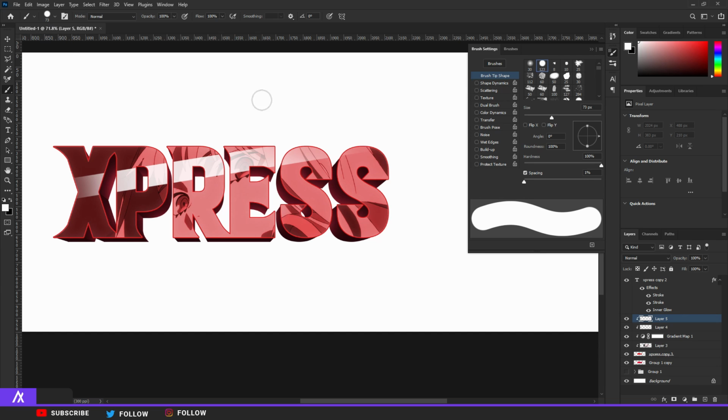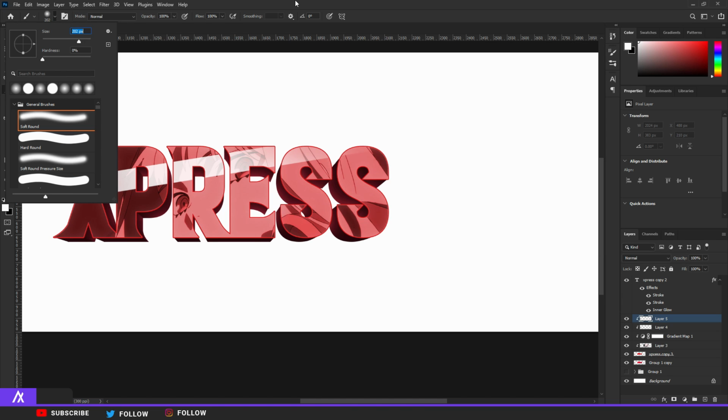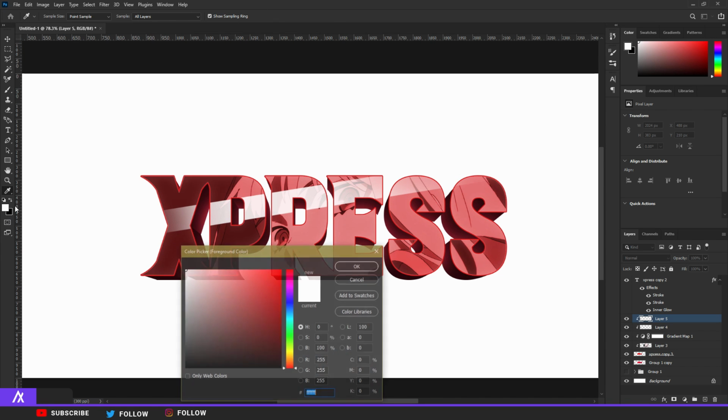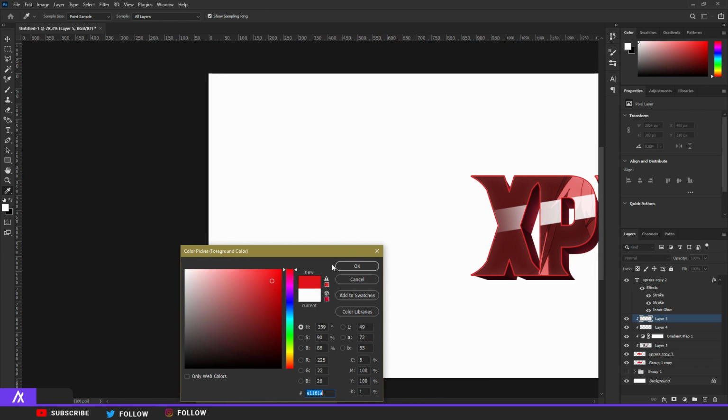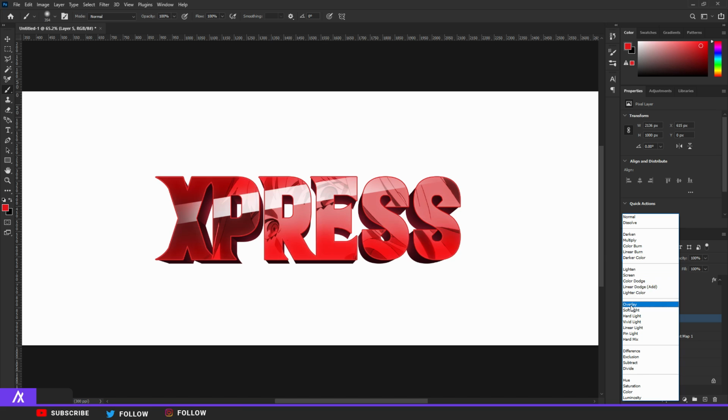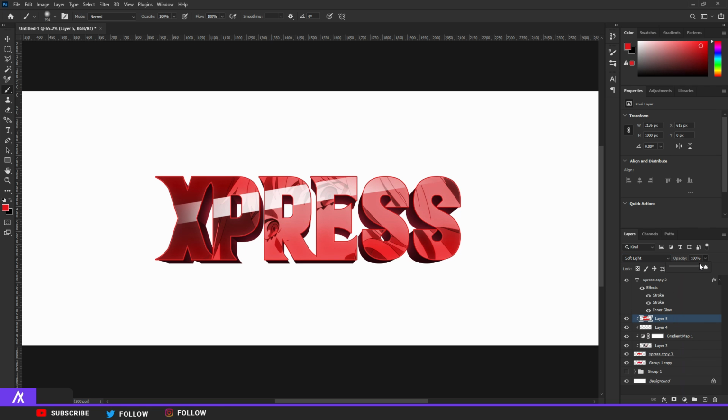Go to your brush, make a brush hardness 0 again, and pick the spacing again like how it was, like a 7 I think. Put the size a bit bigger, and just take another color like a red or what you were working with, and just brush top and the bottom a bit. Put that on a soft light, lower the opacity a bit, and just do that.